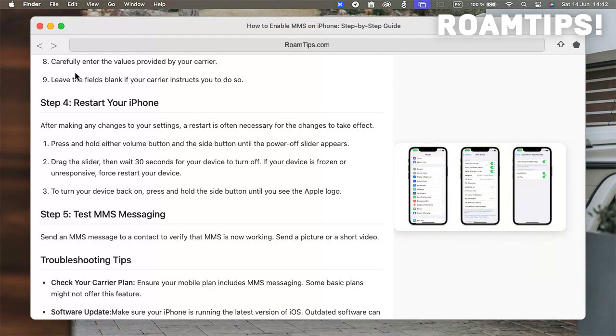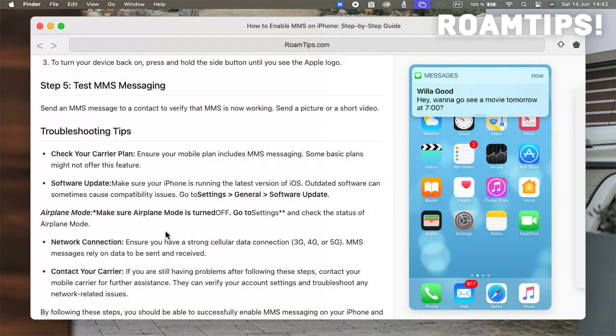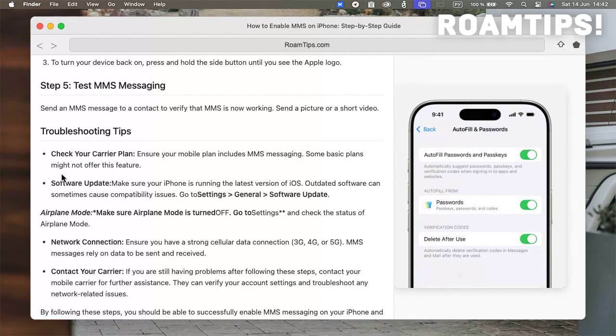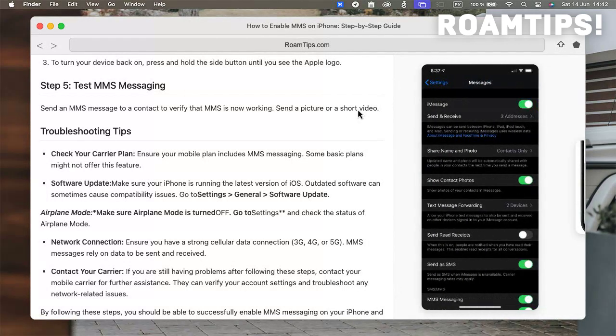If you're still having trouble, there are a few other things you can check. First, make sure you have a stable cellular data connection. MMS messages require data to send and receive. Second, check your carrier settings. Sometimes, there might be carrier-specific settings that you need to configure. You can usually find these settings on your carrier's website or by contacting their customer support. Finally, try restarting your iPhone. This can sometimes resolve minor software glitches that might be preventing MMS messaging from working properly.